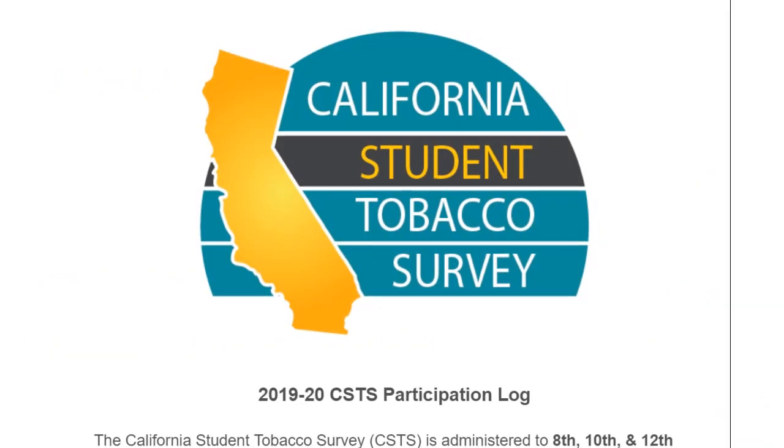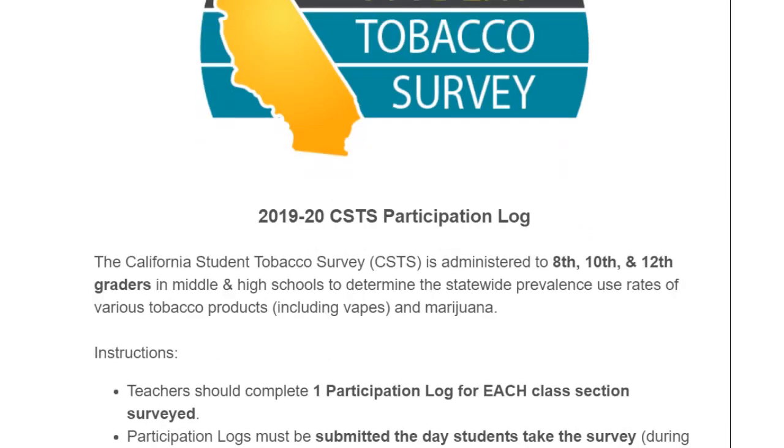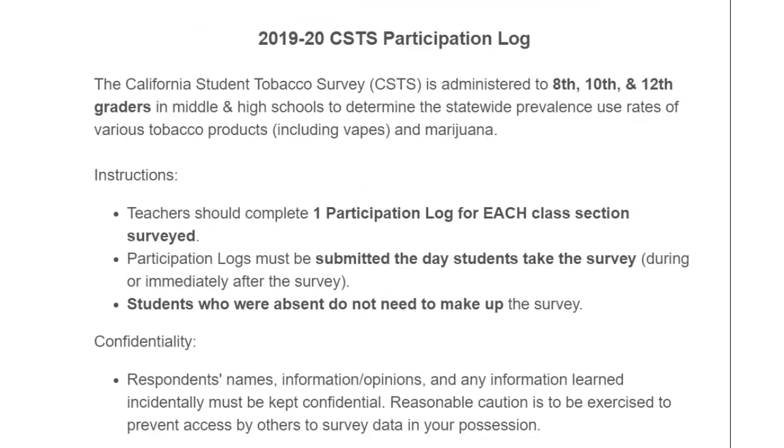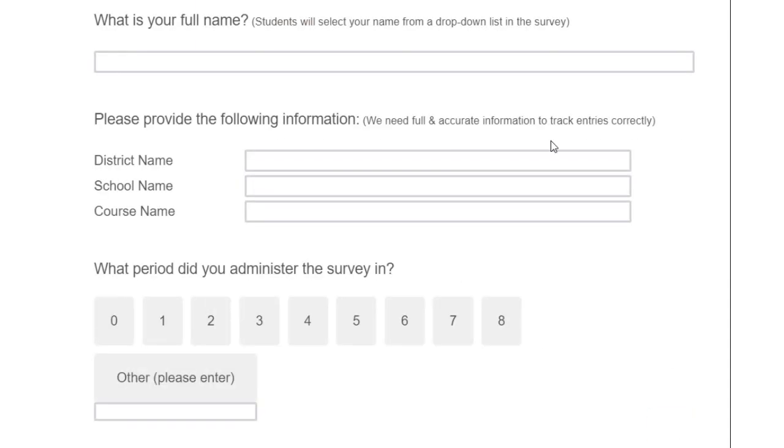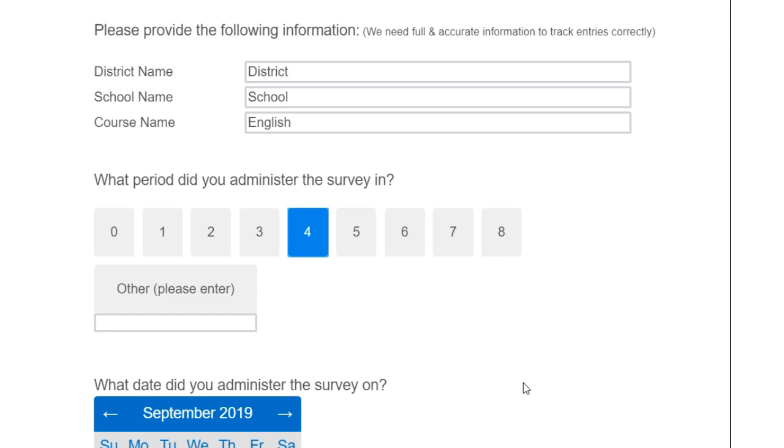When you access the link to the participation log, you'll be directed to this first page. It includes basic instructions on how to complete the log and what to expect. Once you have read this information, press the blue forward arrow on the bottom right-hand side. You will then be asked to enter your first and last name. Then, you must provide the name of your school district, school, and the course you administered the survey in for that particular section. Then, select the period you administered the survey in.